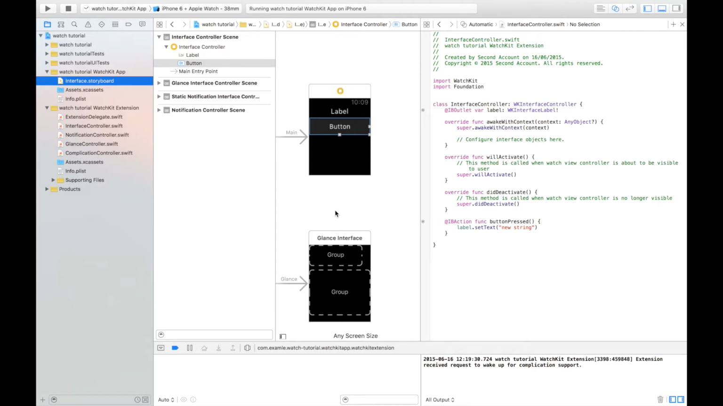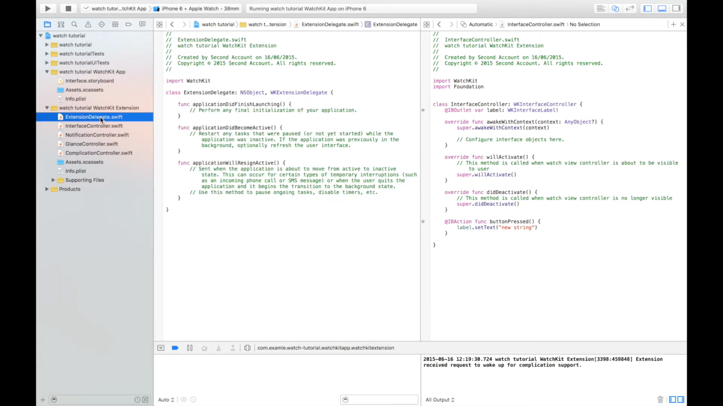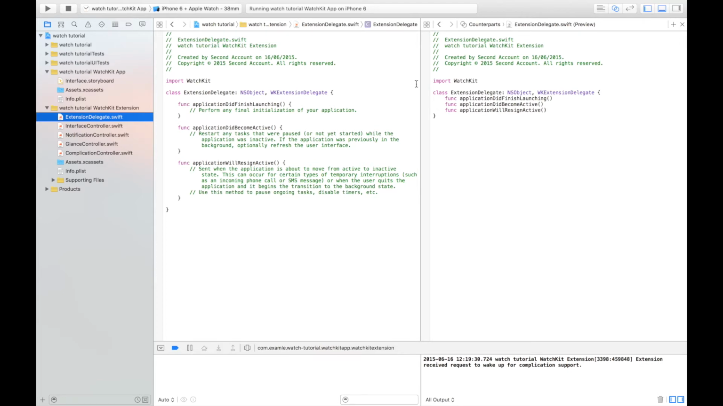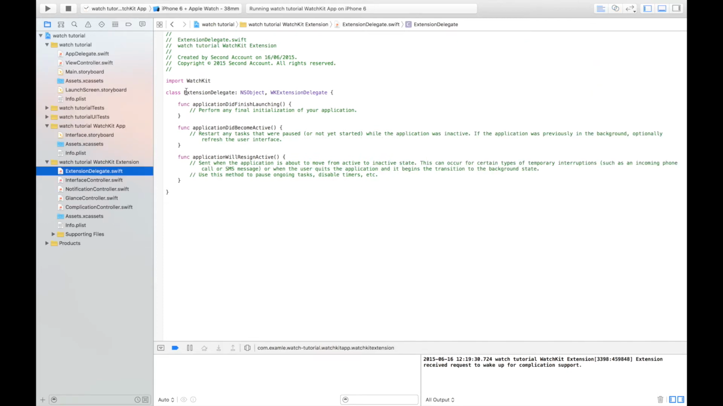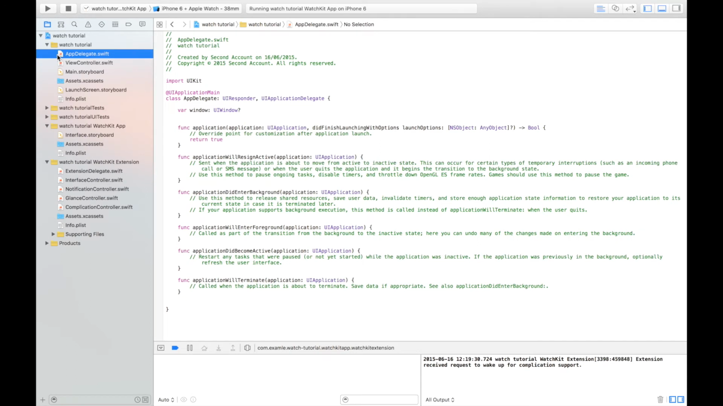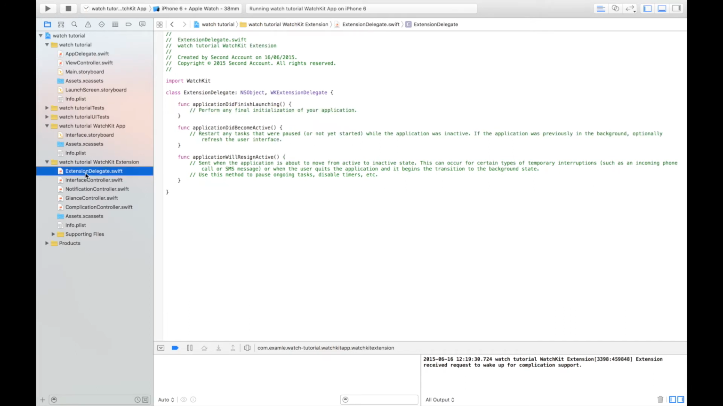So this life cycle of your app is handled over here in the WatchKit extension, in the extension Delegate. If you're an iOS developer, you would have seen Delegates beforehand, because of course iOS apps have the app Delegate. Just like an app Delegate in an iOS app, the extension Delegate handles lifetime events of your application. As you can see, there's three functions in here by default: the application did finish launching, the application did become active, and the application will resign active.